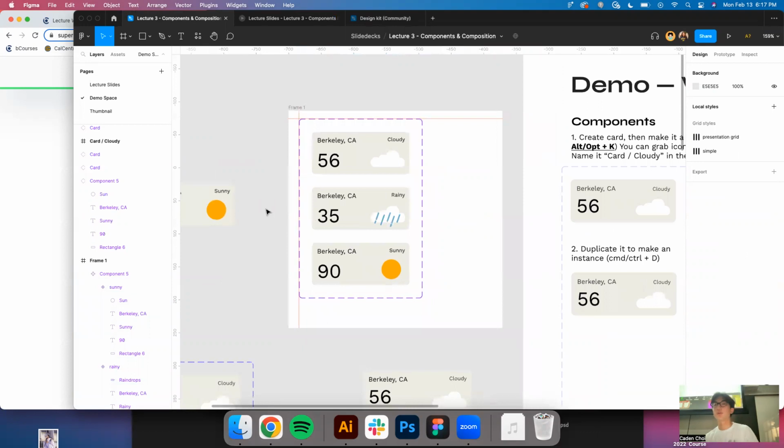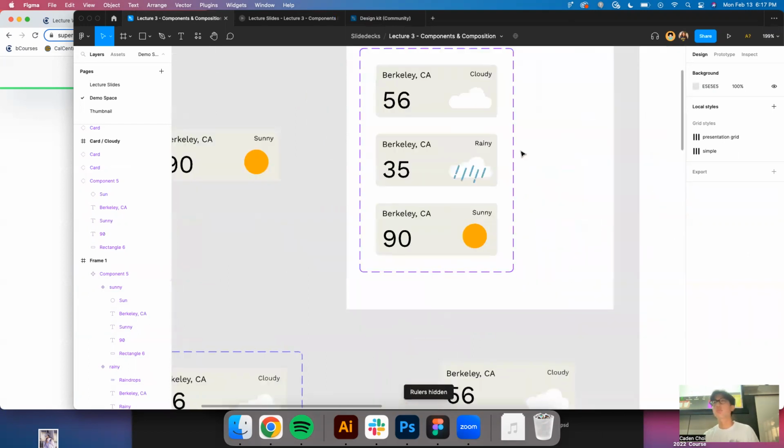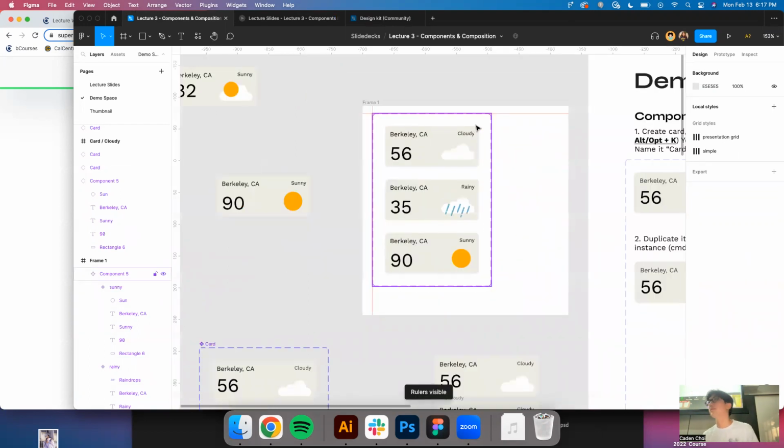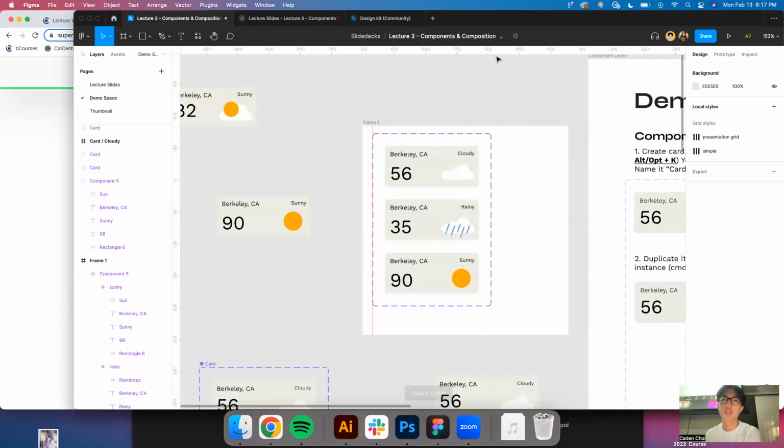If you want to get rid of those guidelines, you could either hide them by pressing Shift R and you'll be back to your normal default state. Or if you want to get rid of them entirely, you just drag them all the way up where they came from and they will disappear.